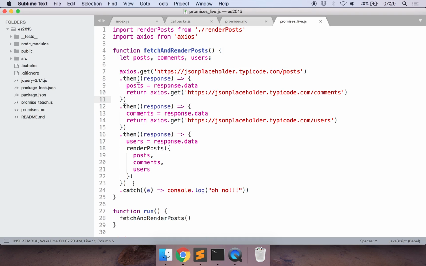But there is one thing which we have not tackled yet, and that is how to make our HTTP requests more performant. That is by issuing them in parallel. We'll see that in the next video.